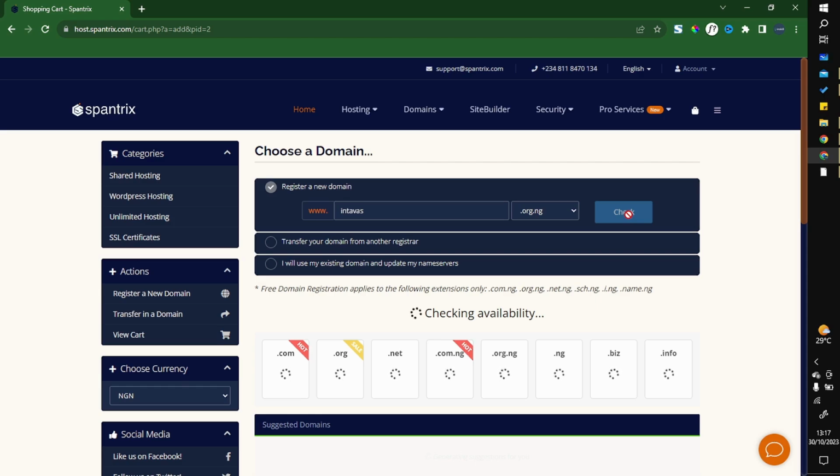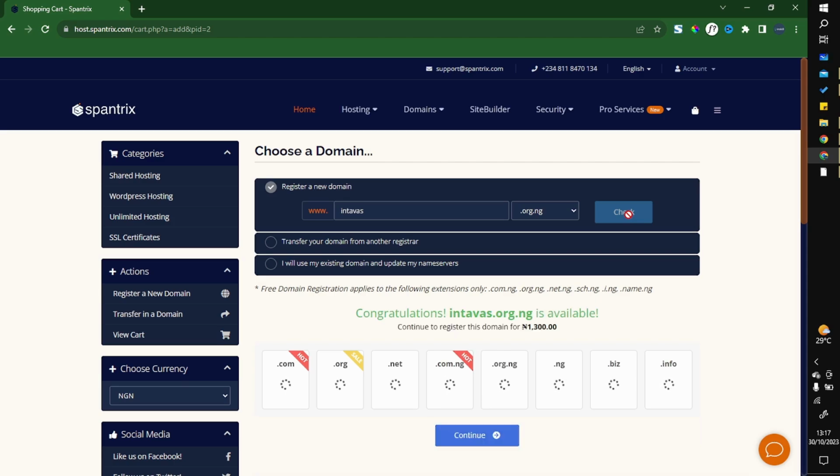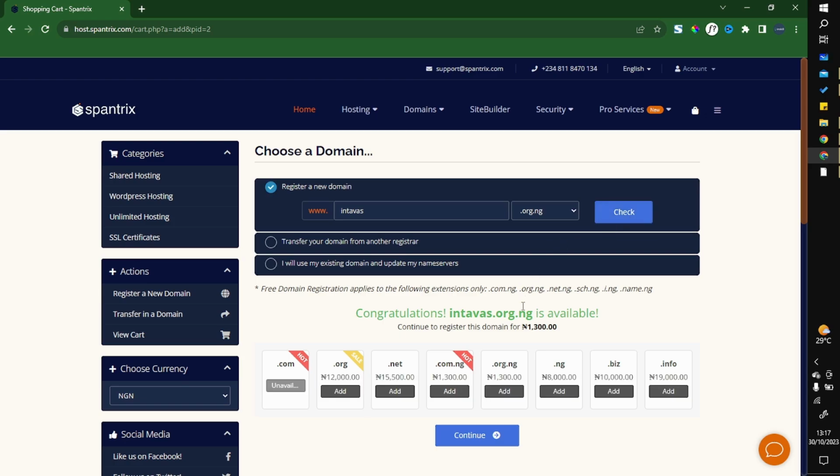When you are picking a domain name, you want to pick a domain name that's easy to spell and that is available. So as you can see, this is telling me that intavas.org.ng is available. The .com is not available because I already bought it before for my personal use. So I'm going to click on continue.